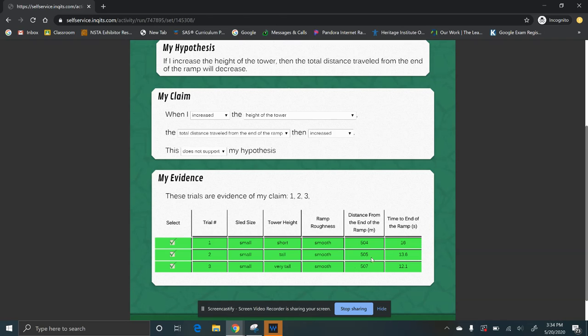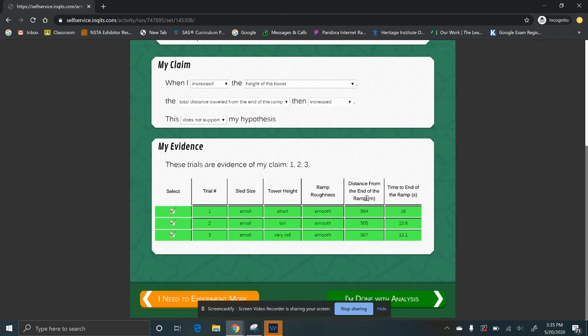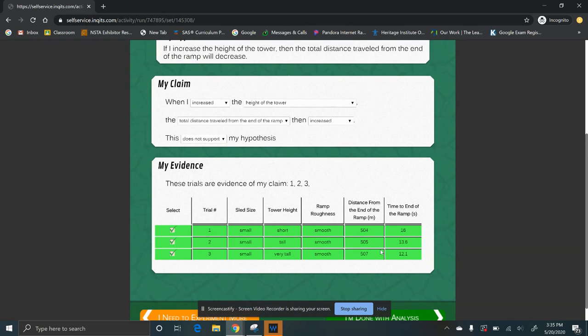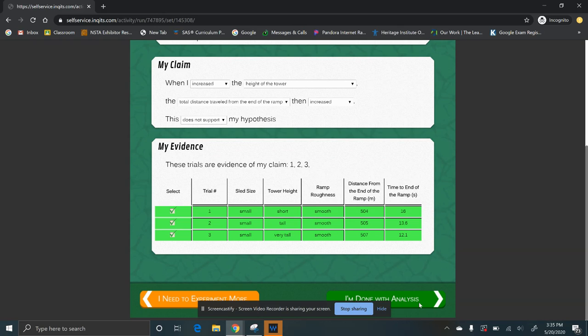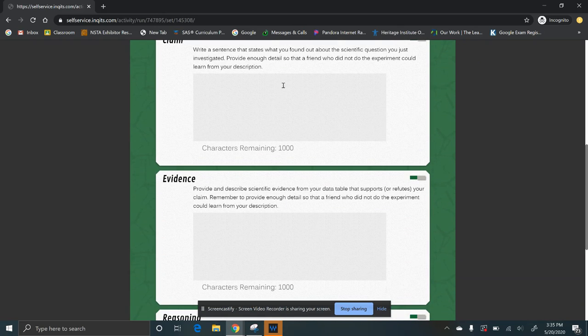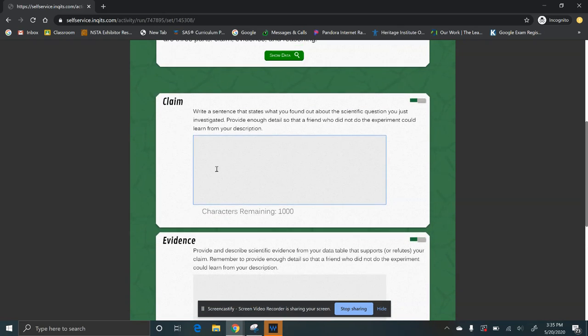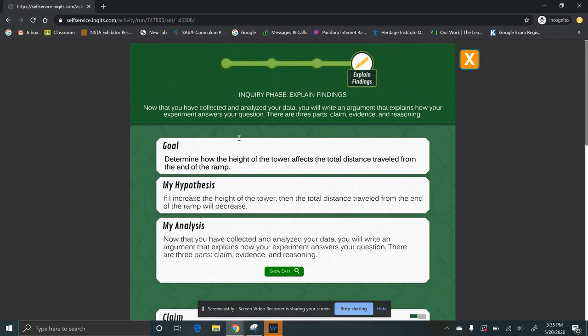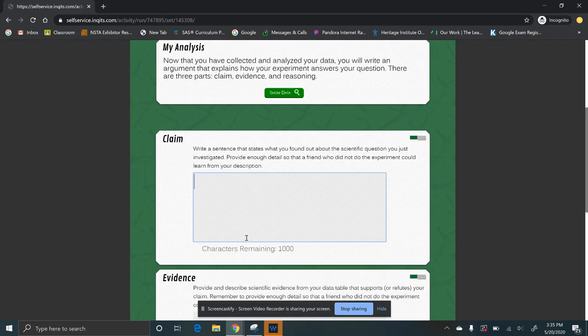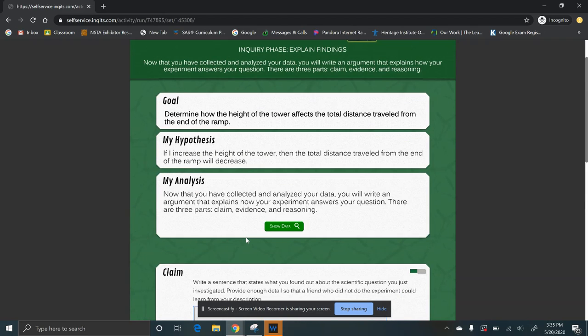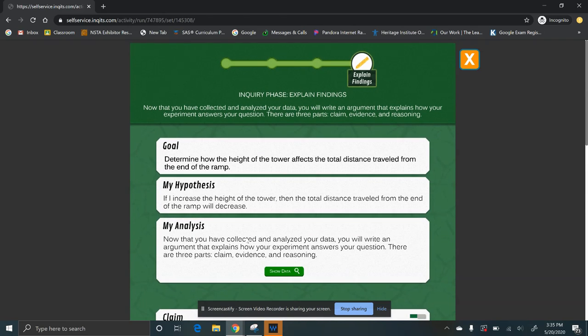So, okay, I chose the trials that are aligned, that support that goal, because notice that I didn't change my sled size, I didn't change my ramp roughness, I only changed the height of my tower. So these trials are really solid, and I'm correct in my statement, and so I can move on. And then this is the part where I would type up my claim, evidence, and reasoning. And teachers have access to a rubric they can share with students so that they have a little bit of extra help in typing that up.